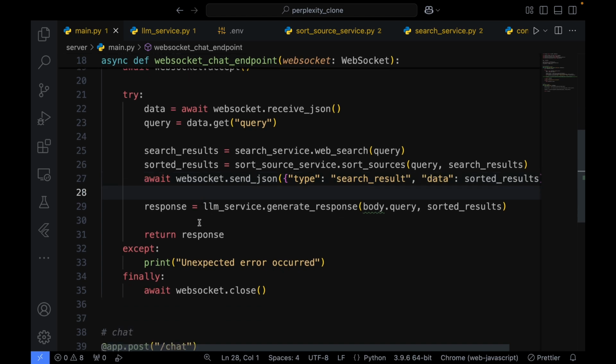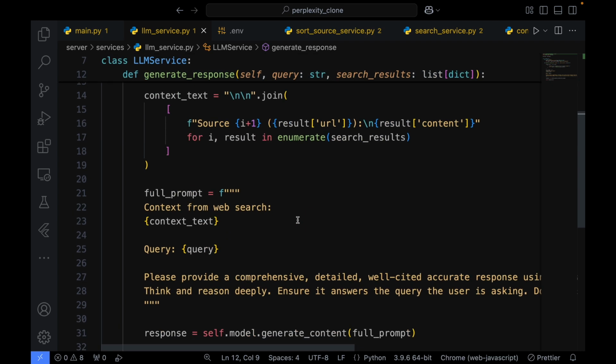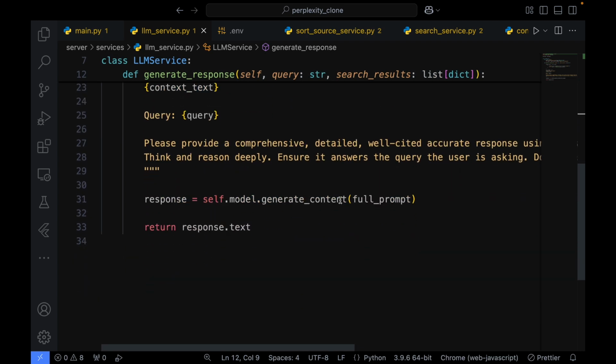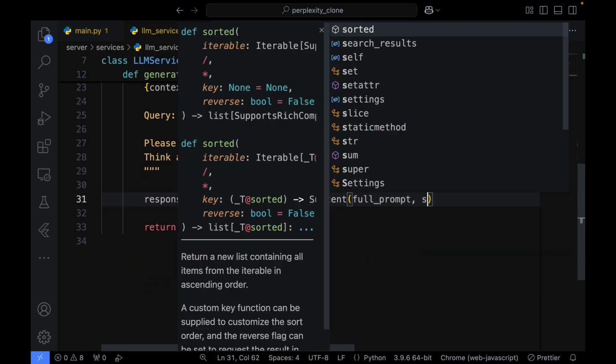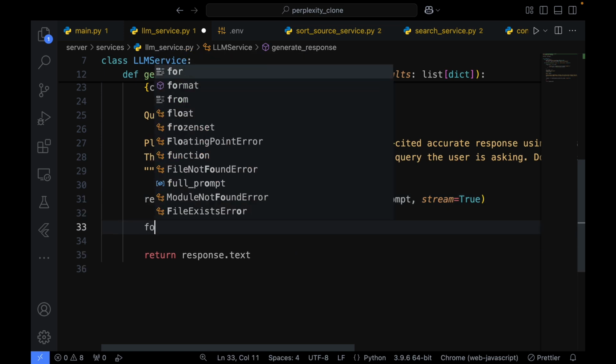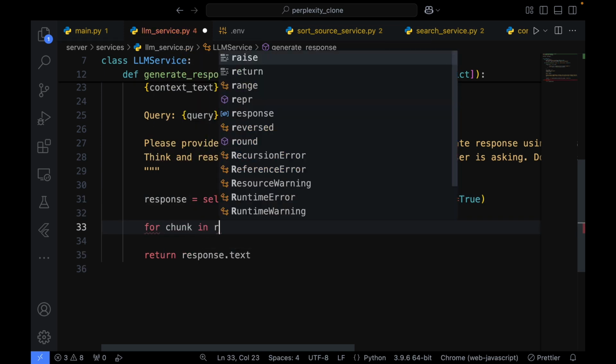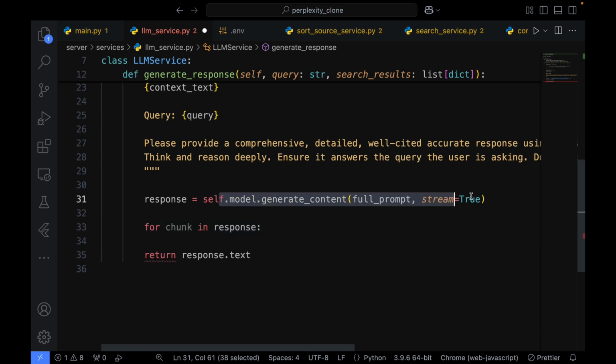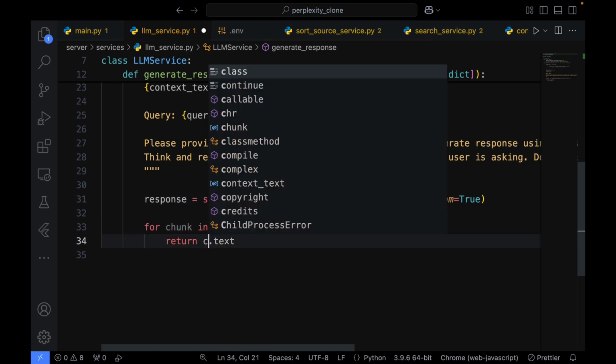Now, how do I stream this data from the WebSocket to my client side? To do that, Gemini will help us a lot. So we can just go to the generate response function, and here, when we have self.model.generateContent, we can add in a condition over here, stream is equal to true. So we're just saying that streaming is allowed. And now what we can do is for chunk in response, because now this becomes a generator. So this generate content function is now returning a bunch of values. So I can just take those chunks and return that. So I'll have return chunk.text, right?